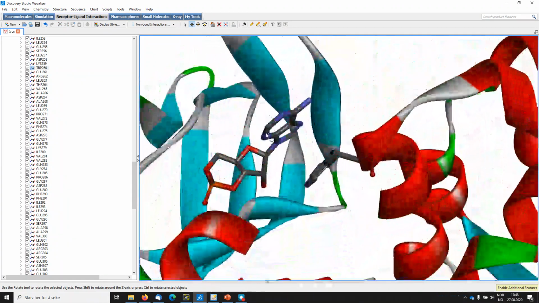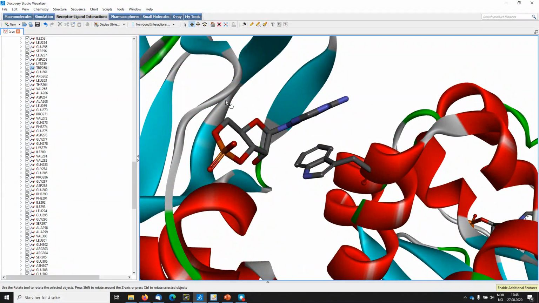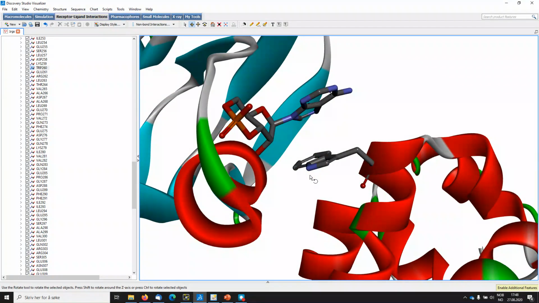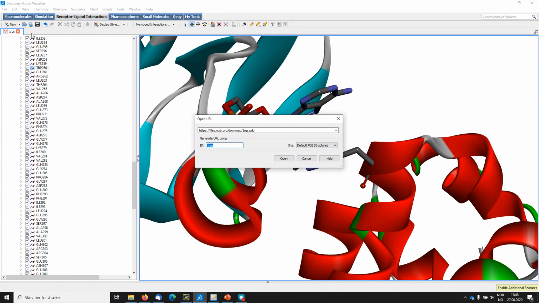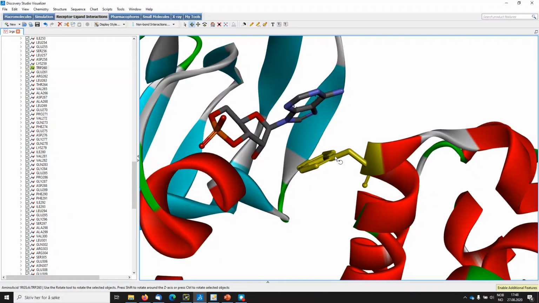So if you read the paper about structures, I would really recommend to download Discovery Studio and just open up the structure. So you can also go here, open URL and type in the four-letter code of the structure, and then it gets it for you directly from the protein data bank. And then you can start playing around and look at what's going on.